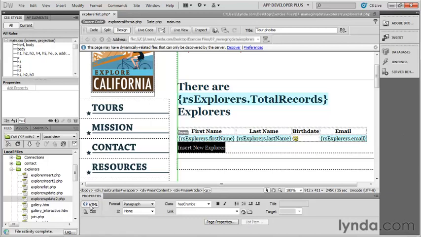In the Properties panel, make sure that the HTML properties are displayed by clicking the HTML button if necessary. You can then use either the Point to File tool or the Browse for File tool to select the file you want to link to. I'll choose Point to File. I'll click and drag over to the Files panel and choose Explorer Insert to.php. Then I'll save the change and run the page in the browser.